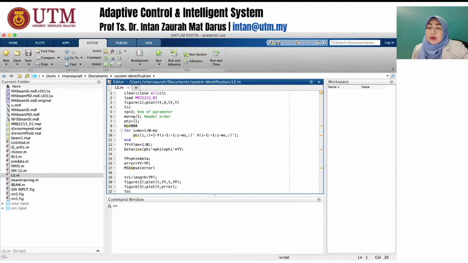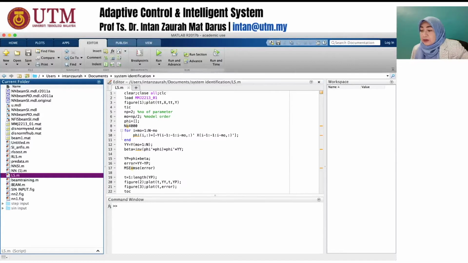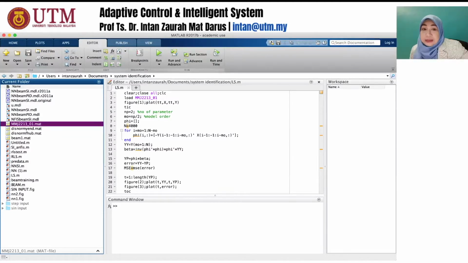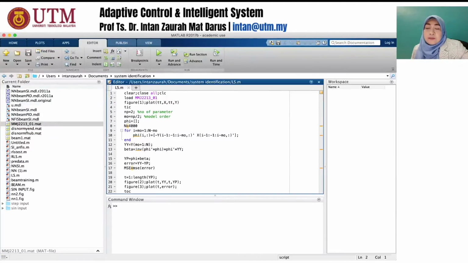Okay, so I already saved that input and output in this file, mmj2213_01. So it's already in that file. And that file happened to be in the same folder that I have here. So you can see that that file is here, .mat. When we have the file in the same folder, then when we run, it will immediately read the value. So we can just type load there. If you don't have it in the same folder, you have to write the whole address of load.